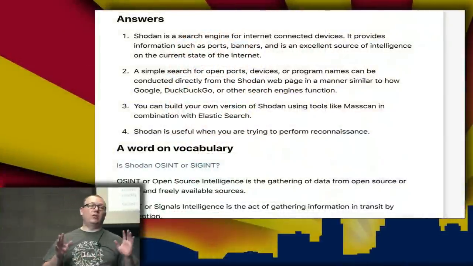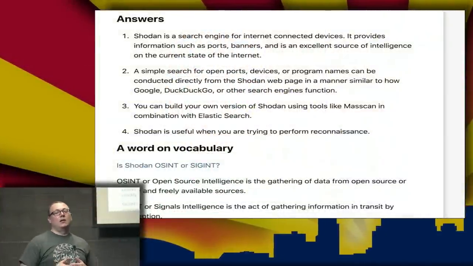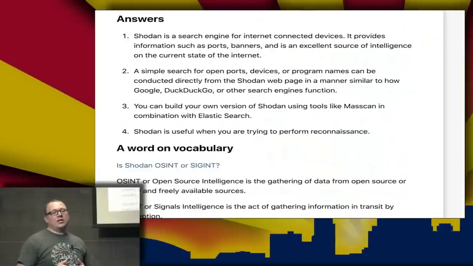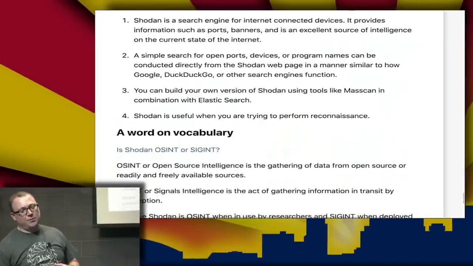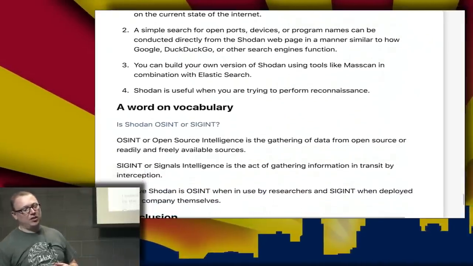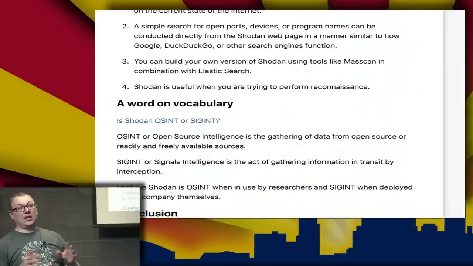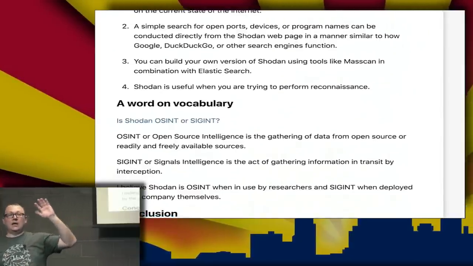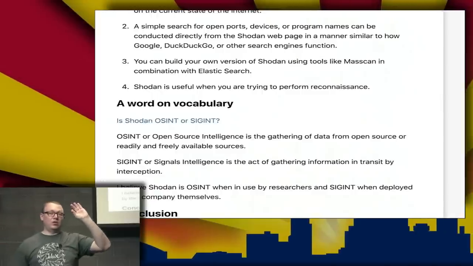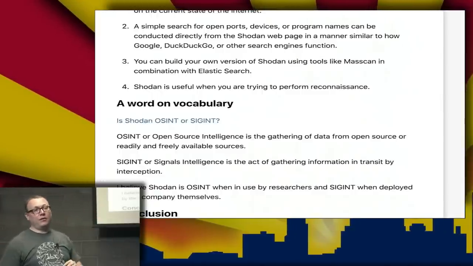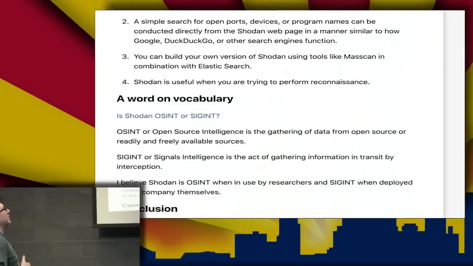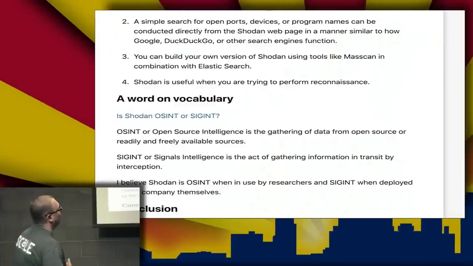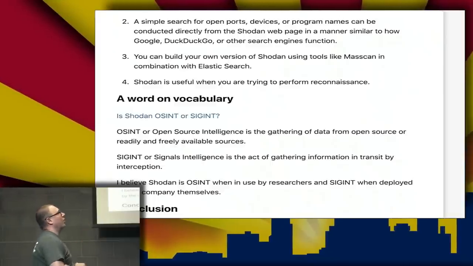So let's go over our answers as we start to wind it down, and then I'll open up for questions for the last 10, 15 minutes. What is Shodan? Shodan is a search engine for internet-connected devices, and it provides information such as ports, banners, and is an excellent source of intelligence on the current state of the internet. And we can use it for a ton of stuff. We can use it for attack vectors, we can use it for social engineering, we can use it for any number of things. A simple search for open ports, devices, or program names can be conducted directly from the Shodan webpage in a manner similar to how Google, DuckDuckGo, or other search engines function.